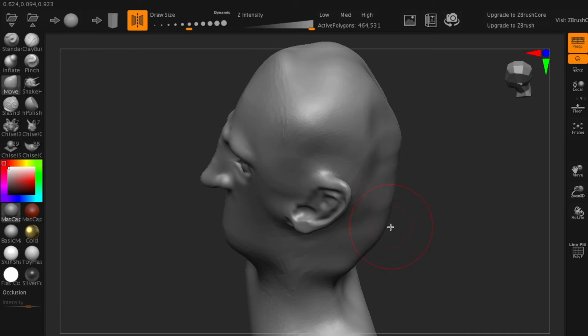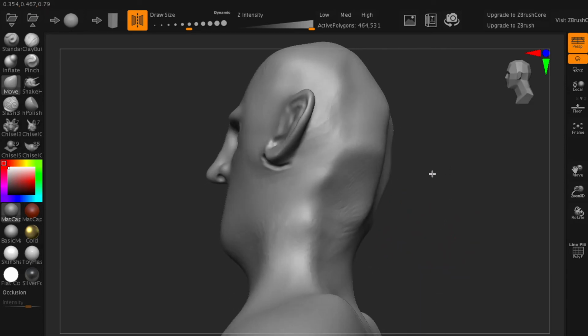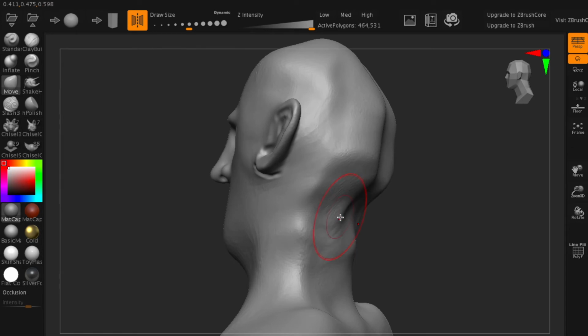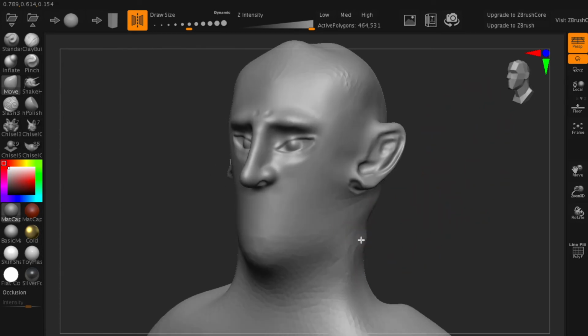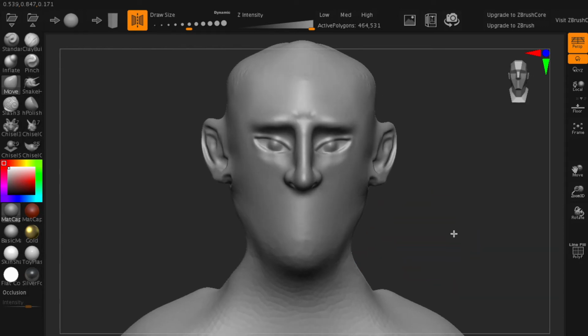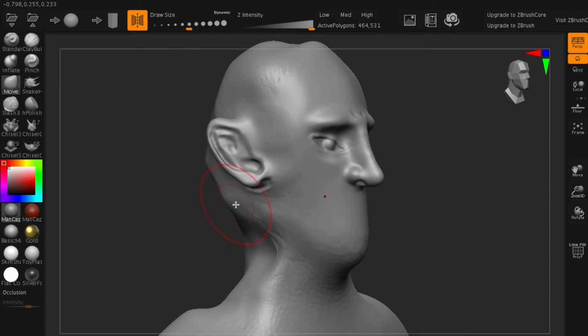But you might even want to start to make adjustments to the head as you're doing this as well, to start to get a better feel for what you want your character to be like now. Okay, I'm happy with that.